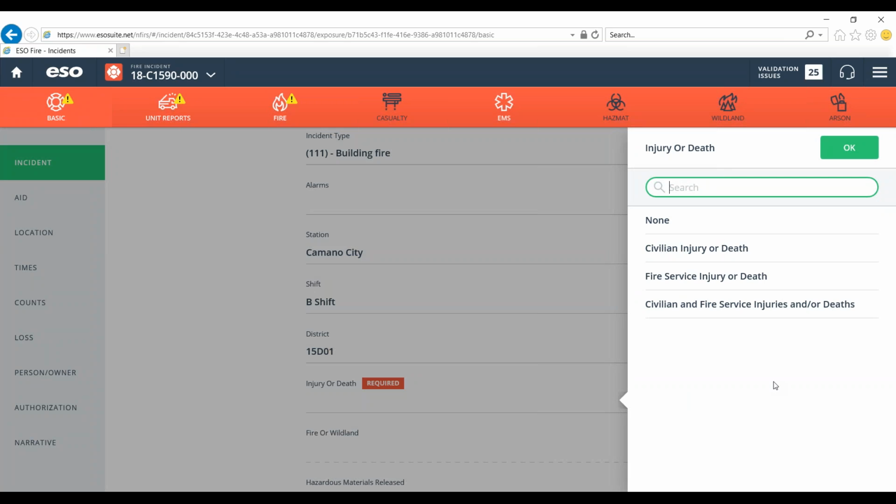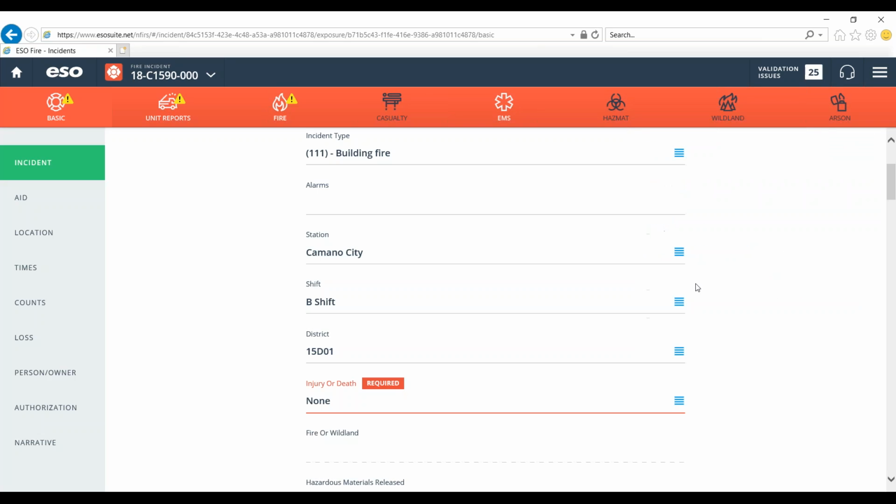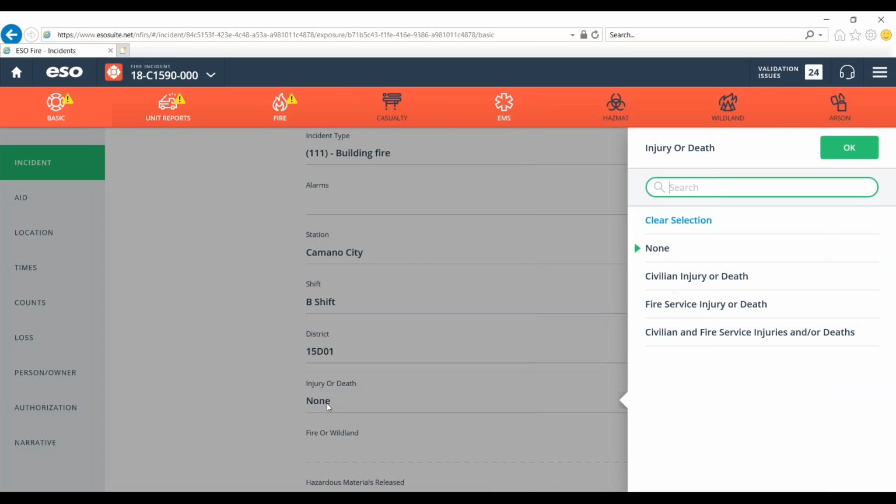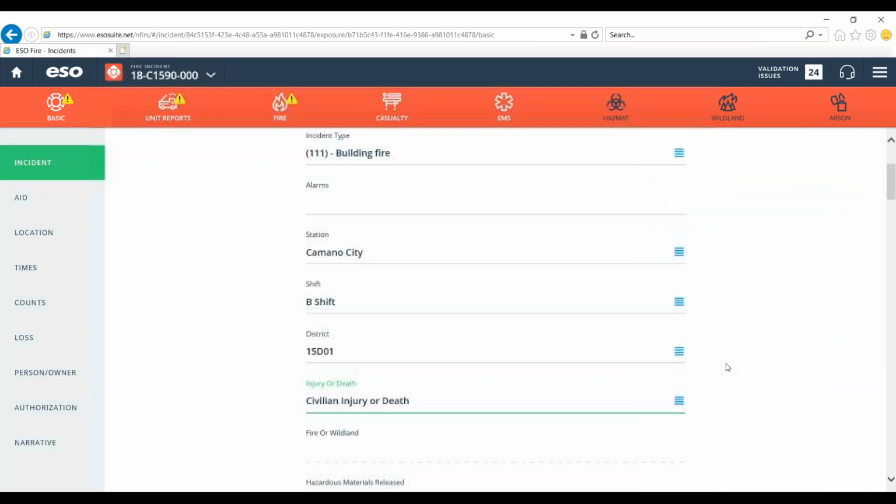So with the injury or death, this is one that's also going to default for you. That is a change that I noticed in the admin before I was looking at this, but this report was made before that change was made. So normally when you guys come into your report, the injury or death section will be at none. If an injury or death does occur on the fire scene, this is where you'll need to come in and make that change. So let's say we go to the fire call and we have a civilian injury. I'll come in here and I'll make the selection of civilian injury.